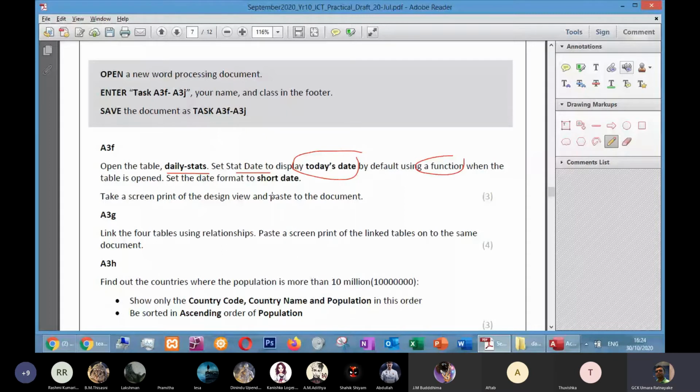Okay, can you remember a function that we used in Excel to get the system date? Remember we use a function to get the system date and time both in Excel.